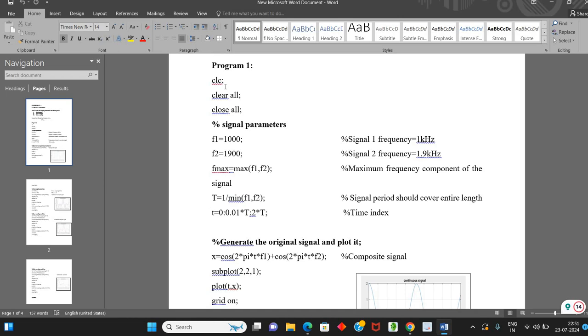Always you have to end all the commands with a semicolon in MATLAB. Now you need to plot a signal, and it can be a sine wave, a cos wave, or two sine waves, or two cos waves. Now we will plot a composite wave, that is the combination of two cos waves. If we add any two cosine waves or two sine waves, it always results in a random wave.